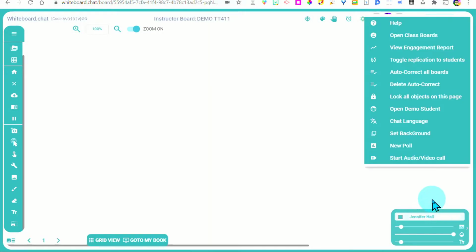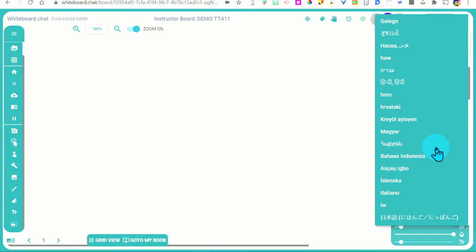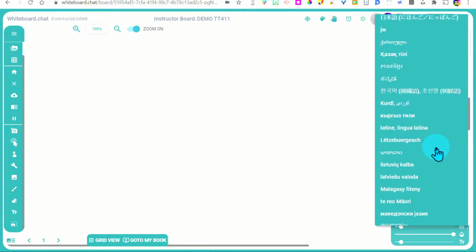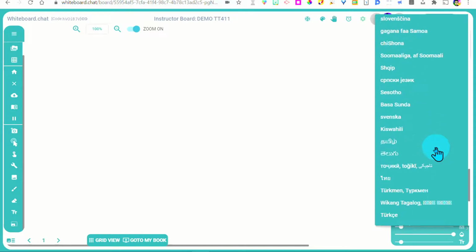There's also the ability to chat with your students during a lesson, and so you can set the chat language. This allows students to participate in a chat and have the language be their native language. This is a great feature for accessibility.